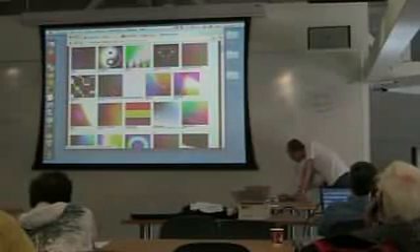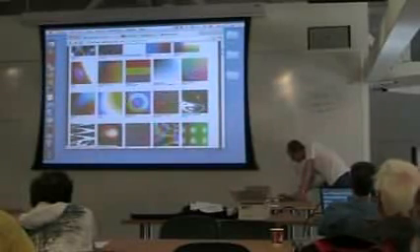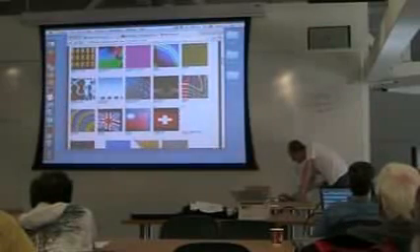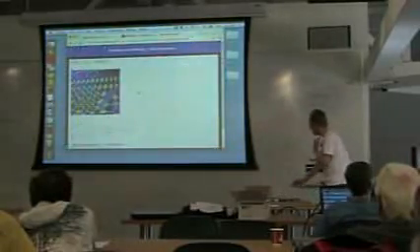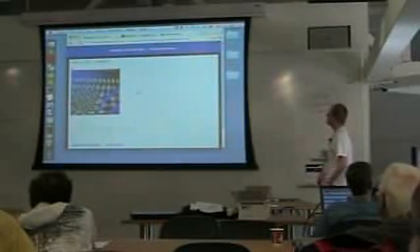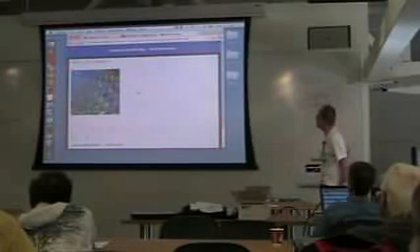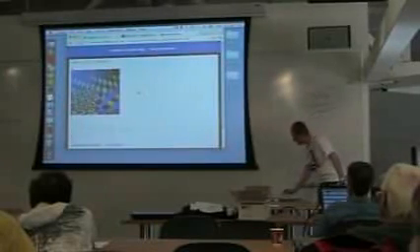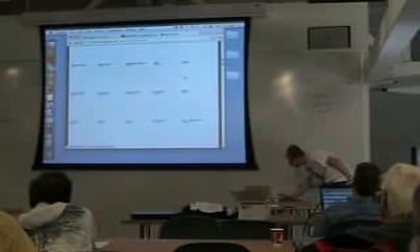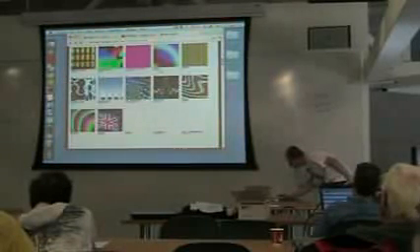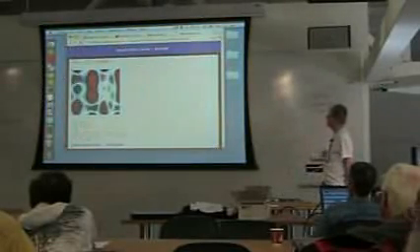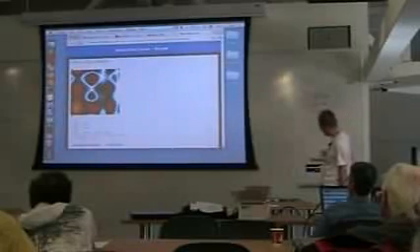There have been all kinds of things. Let's see, scales breathing here. All kinds of lovely things that you can do with a fairly small set of expressions. There's the electrified larva.